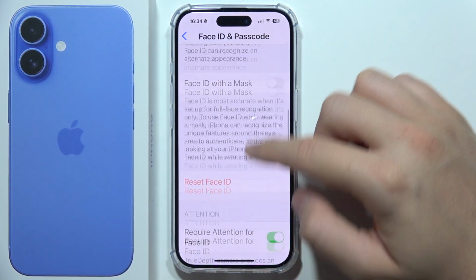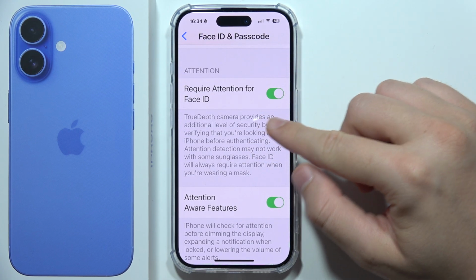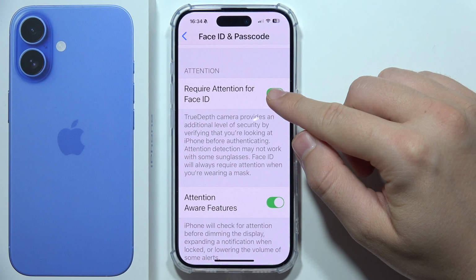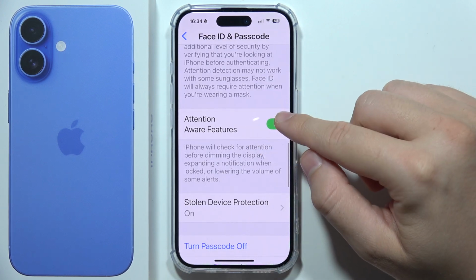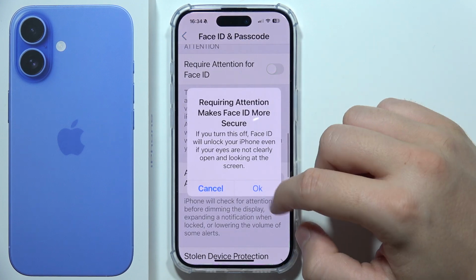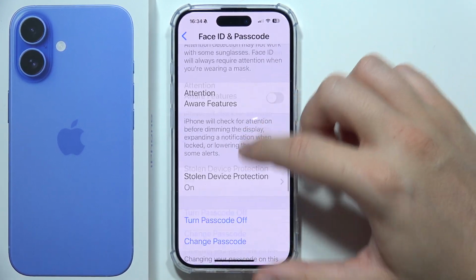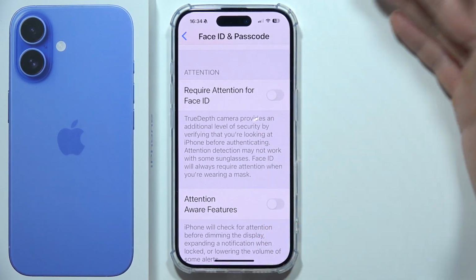And you can simply try to remove this option to require attention for Face ID and turn off attention aware features. So it will also improve the recognizing of your face on the iPhone 16. And that's how you can do this right now.